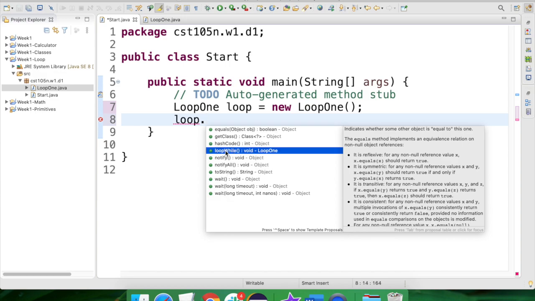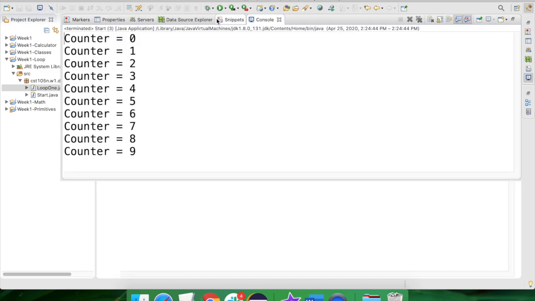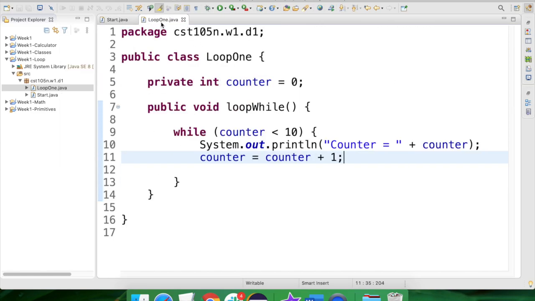There's our loop while, and if we run this, we will get a loop counter 0, 1, 2, 3, 4, 5, 6, 7, 8, 9. So there's our counter counting up, which makes sense. And then it got to 9 and it stopped because if I look here, when it gets to 10, 10 is not less than 10, so it exits out that loop at that particular point.